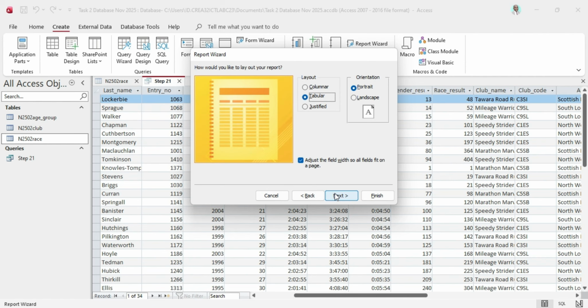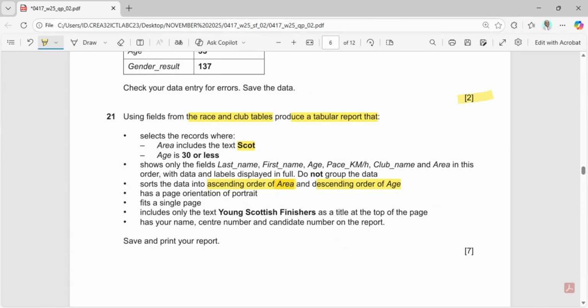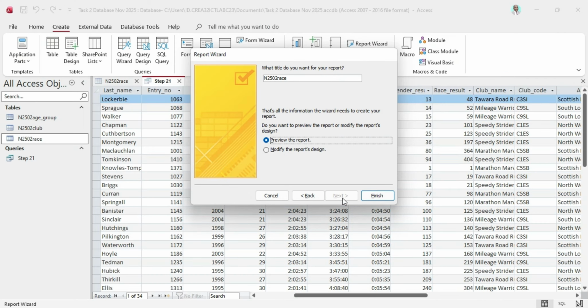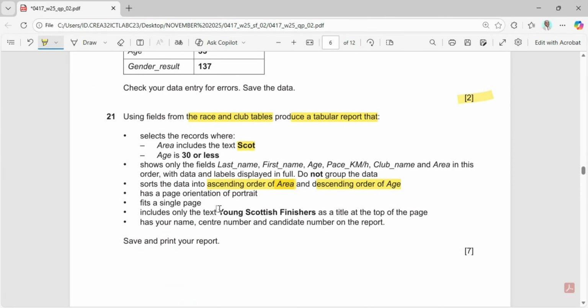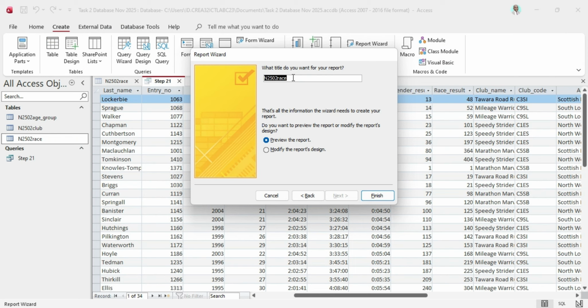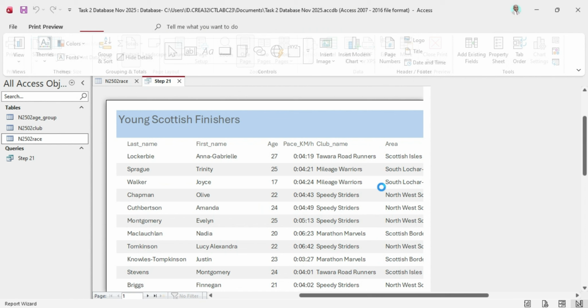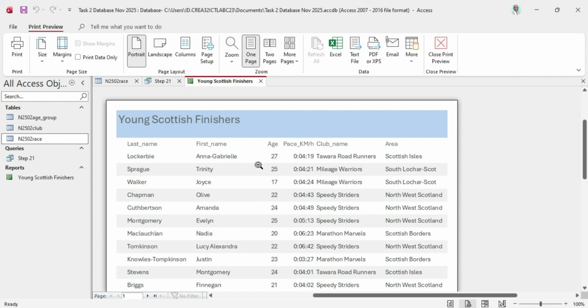All right, next. And they said tabular report. So it will be there. Tabular report. That's according to the instruction. You can see that. So I pick that. Then next, the name of the report. I can use what is given here: young Scottish finishers. Okay. So I copy that and I put it here. Good. Finish. Yes, this is the layout of the report.